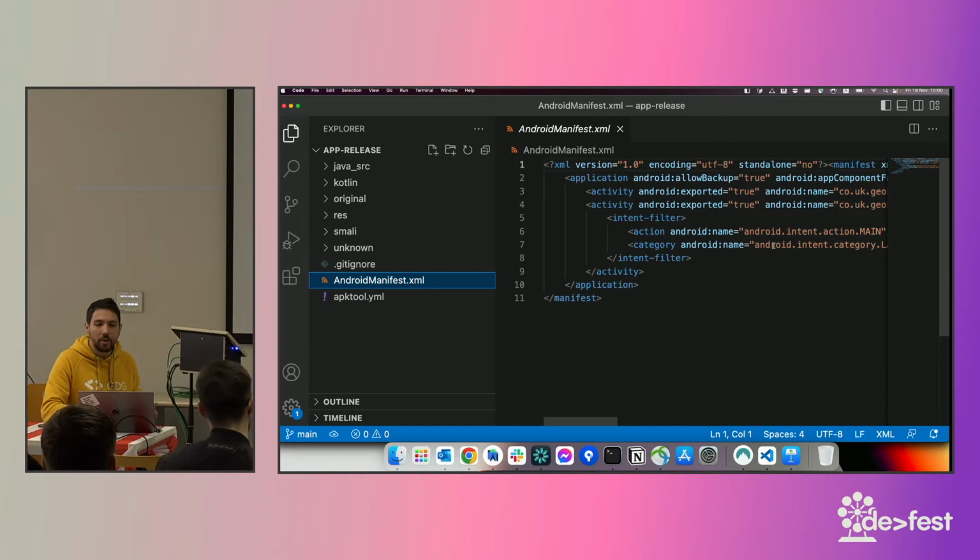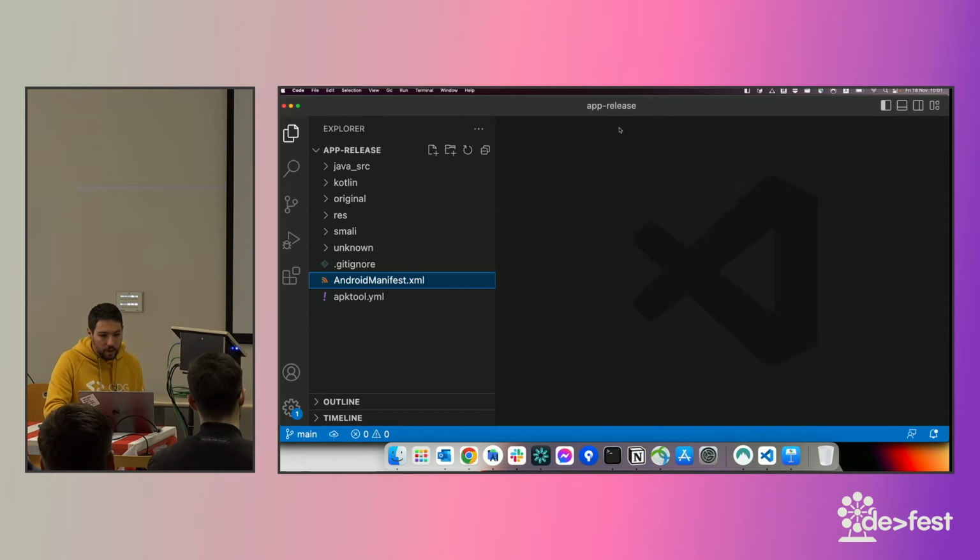This application is not using any permissions for the Android operating system. That's why there are no permissions at the top. But if the application was using any, they would still be here along with any services or anything else that might be there in the manifest file of the developer. Cool. So now let's move into the original.